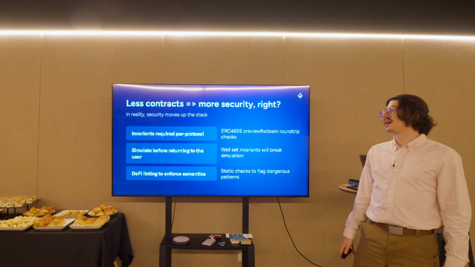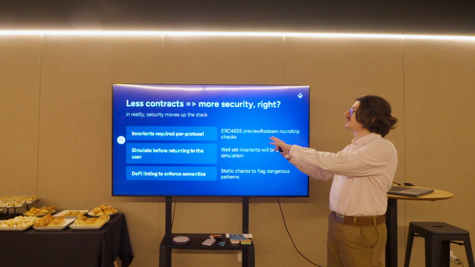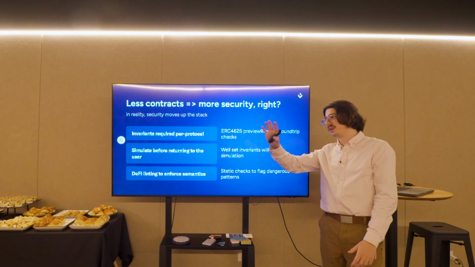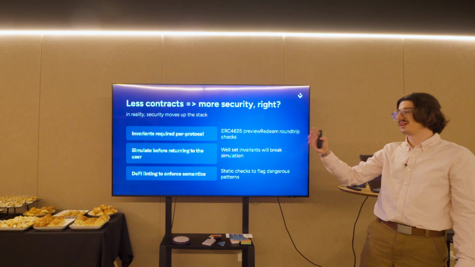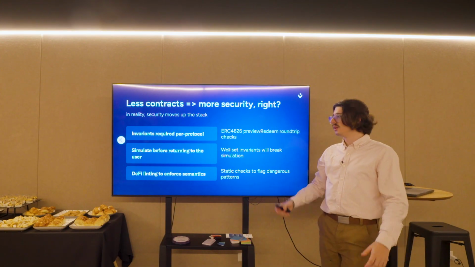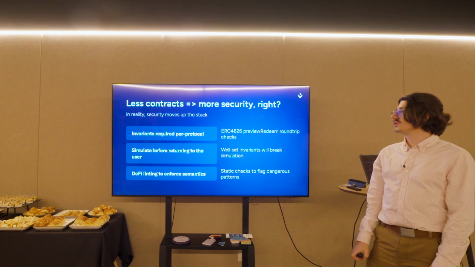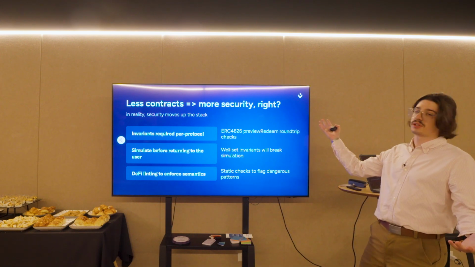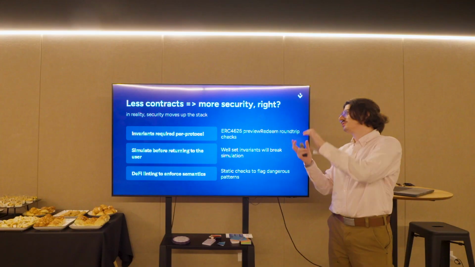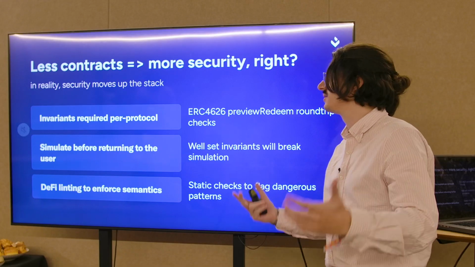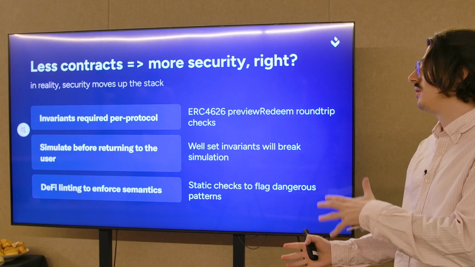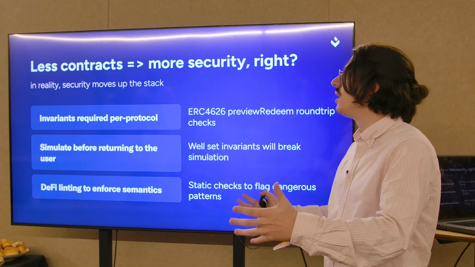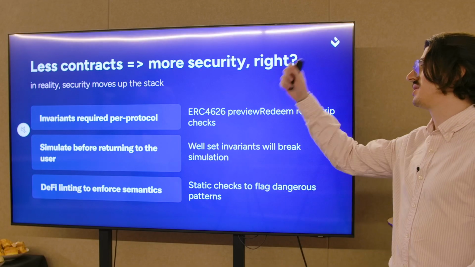Touching on the security side, we have fewer contracts. So we went from a landscape of like 100 plus contracts to like, I think it's 8, 7? It's a few contracts. So it should mean more security, right? Because we have a smaller surface area for bugs. In reality, it's not more secure, but you're moving security up the stack.